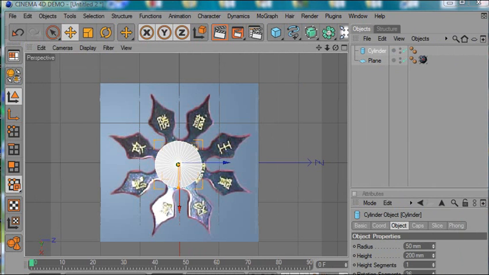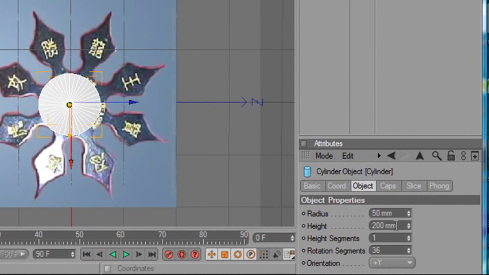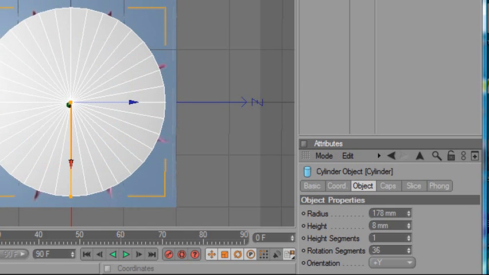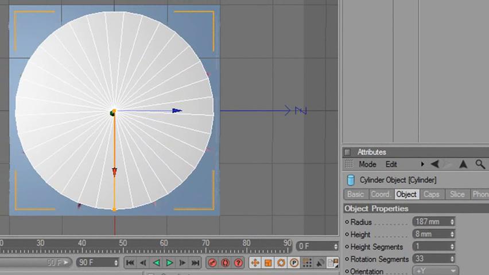Here's my attributes panel down here. Let me bring this down just a little bit so you can see it. And of course the cylinder is way too high, so let's make it 8 millimeters. And at this point what I want to do is increase the radius, just to the edge of the star, you see? Look at that. Now that's pretty cool. And then what I want to do is bring down the segment size.